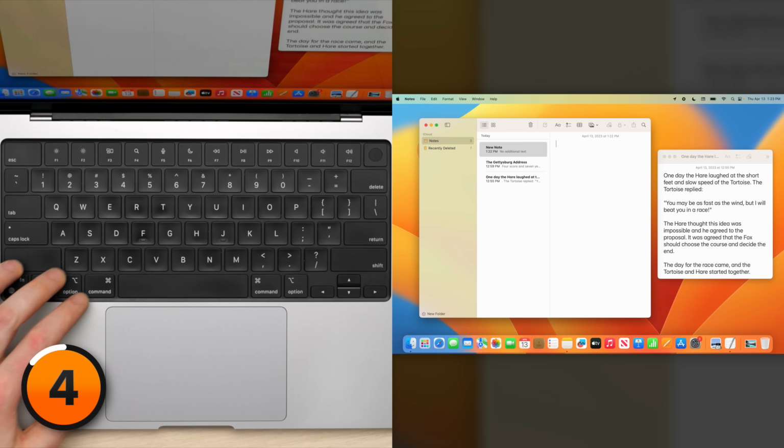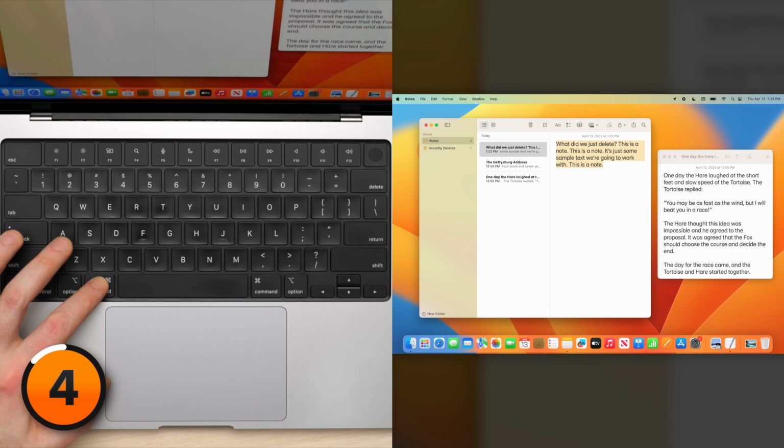As we're using these keyboard shortcuts, sometimes you'll make a mistake. And that's when Command Z, which is the undo shortcut we just mentioned, can really come in handy. So I'm going to undo what we just did by pressing Command, hit the Z key, let go of Command.